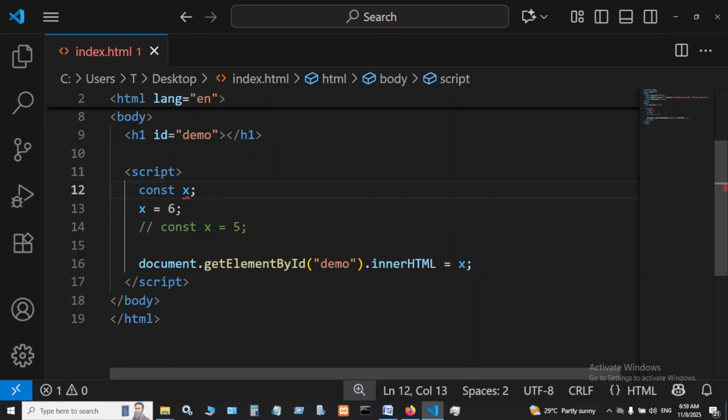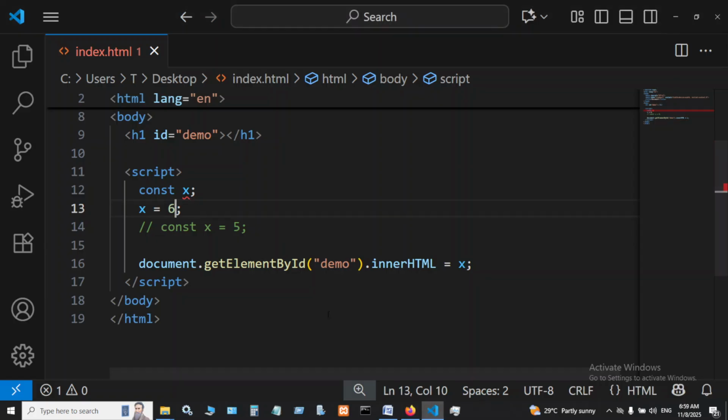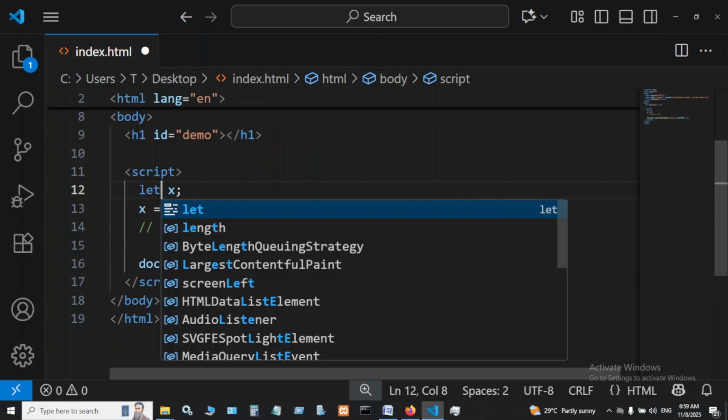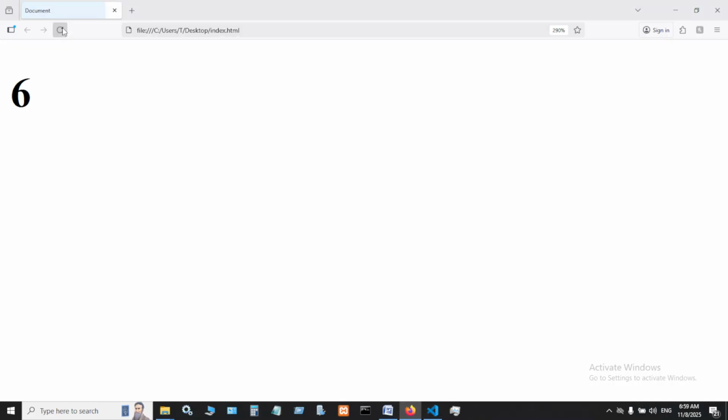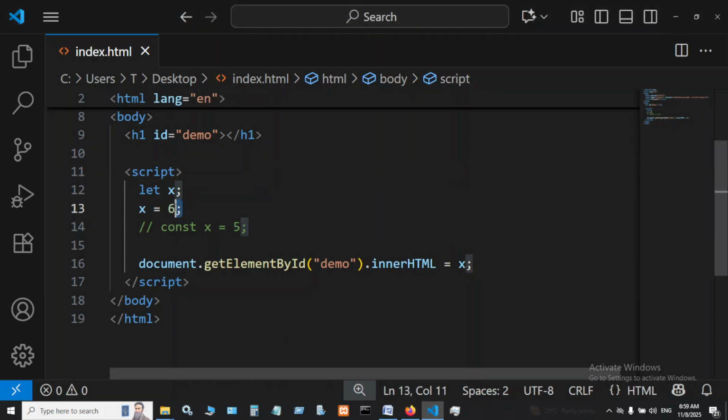We say const x is equal to 6 right here. When we save our document and reload, can you see there is a problem? But if it's let we use in this manner, let is going to work. That is the main difference between them. Can you see? Let us reassign value. We are able to reassign value to let variables.